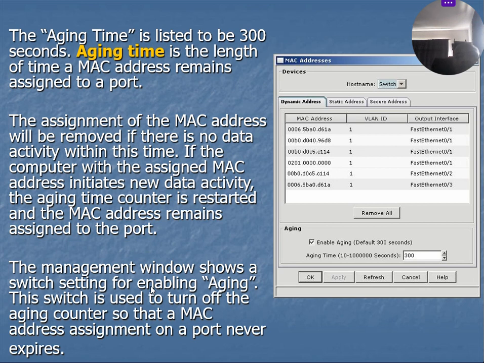Then there's also something we see, which is called the aging time. You see the aging here. Okay, there's something called the aging time. It's listed also. In this case, it's showing to be 300 seconds. 300 seconds means 300 divided by 60, which is 5 minutes. Okay, this is showing 5 minutes. 300 seconds means 5 minutes.